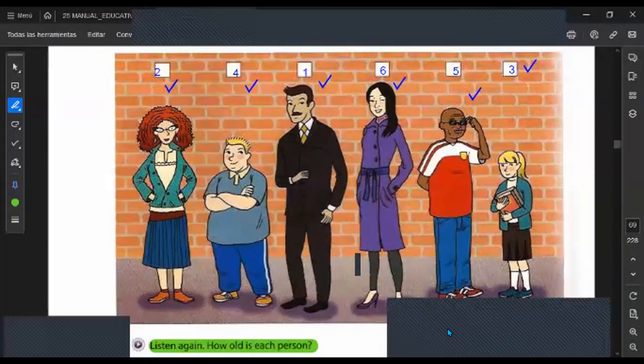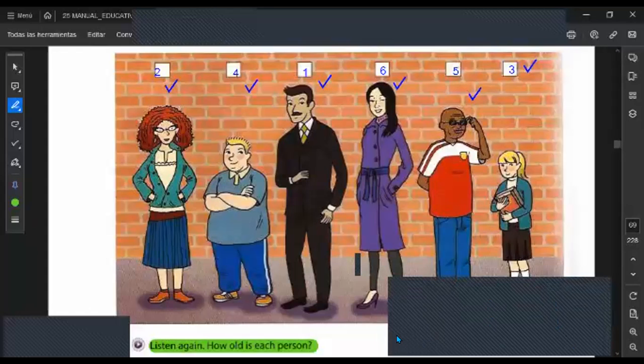4. Tim's about 23. He's fairly short and a little bit heavy. Number 4. Tim is around 20. No la escucho. Okay, check it out. 23? 23, right? Tim's about 23, right, Tim? He's fairly short and a little bit heavy. His hair isn't very long.